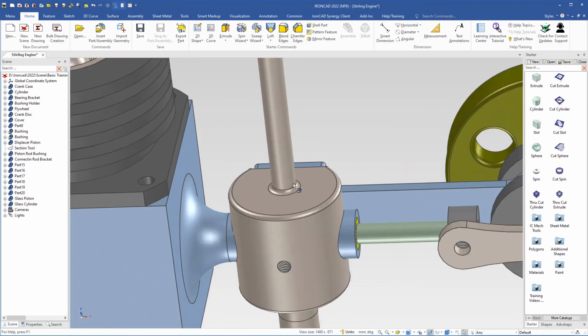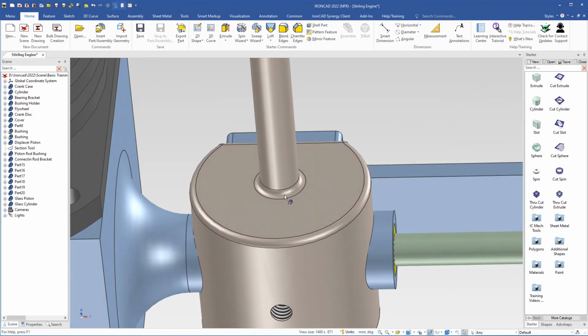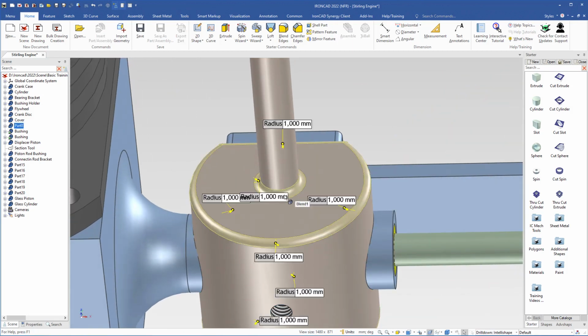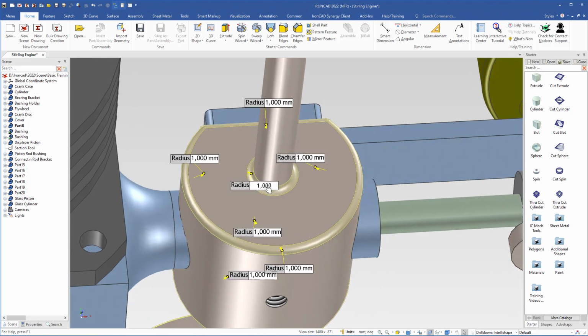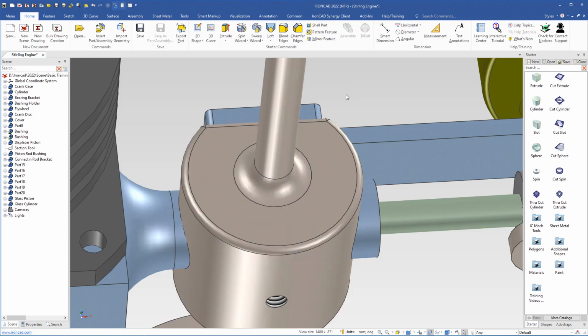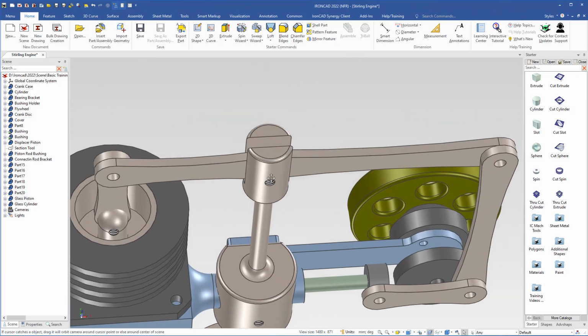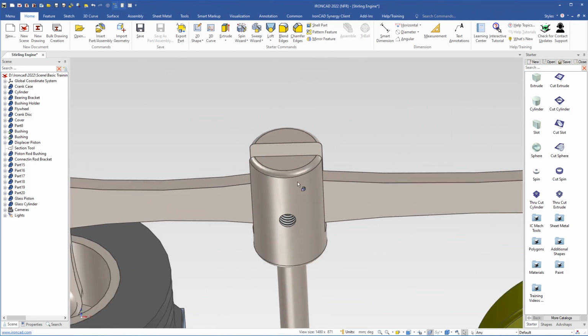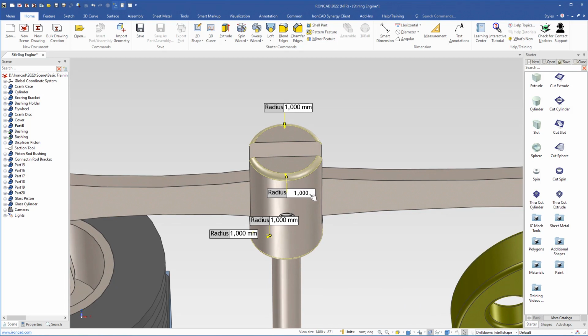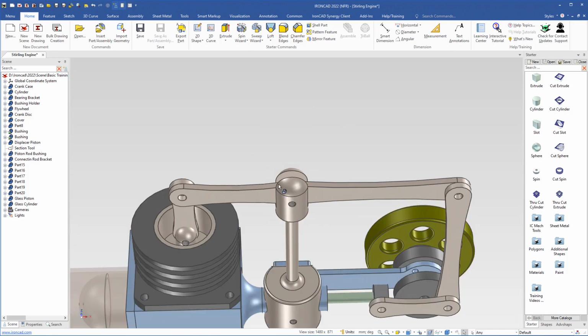But I think I will change the radius of this blend here, so I will select the blend and I will select this value and type 3 and hit enter. Then I click outside to deselect, and I will also change the radius of this part of the pillar. I will change that to 7, hit enter. Do the same here, 7 and hit enter, like so.